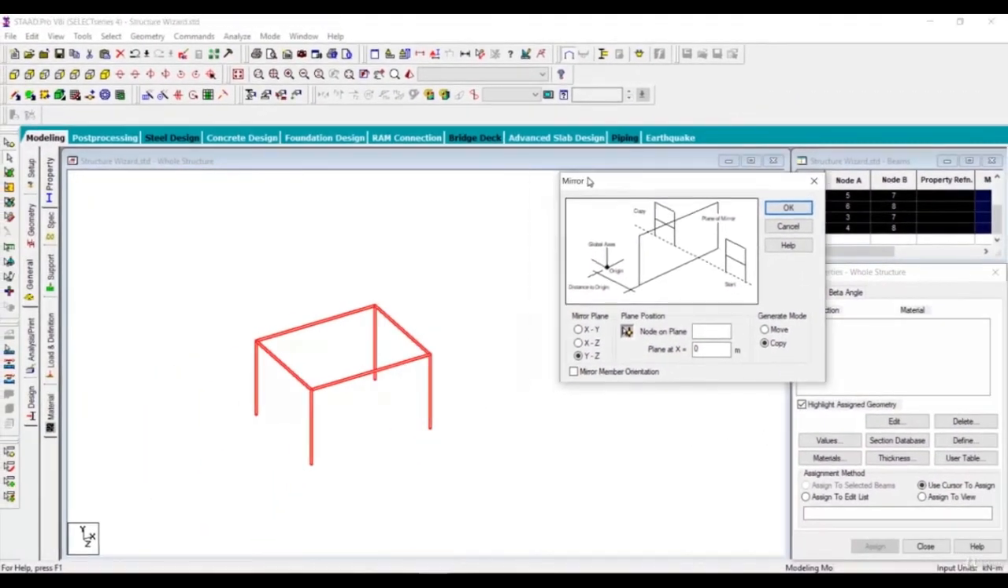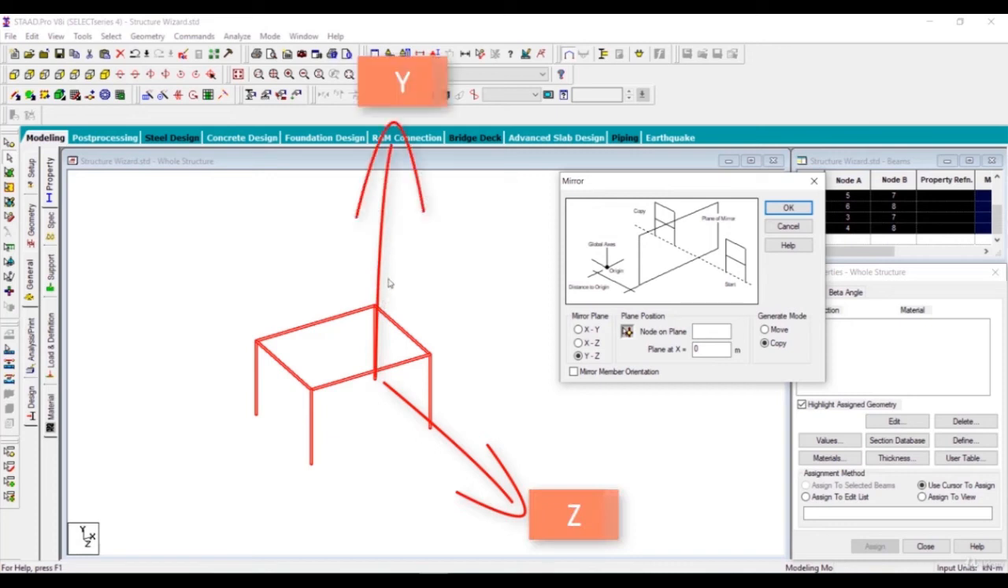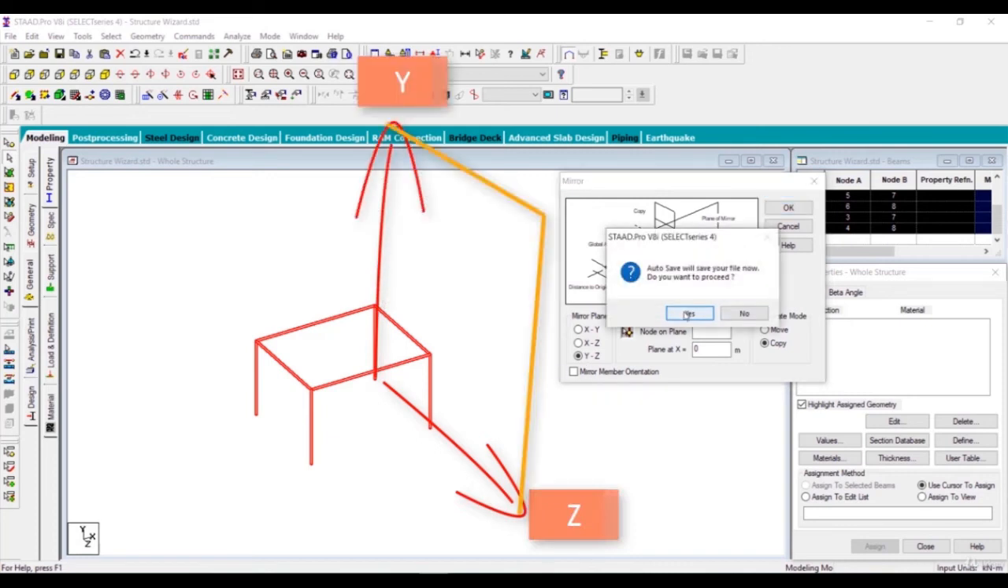Mirror plane, what is the mirror plane? We know that we want to mirror this structure on this side. That is why our mirror plane is this plane. We know that this is Z direction and this is Y direction. That is why our mirror plane is YZ.